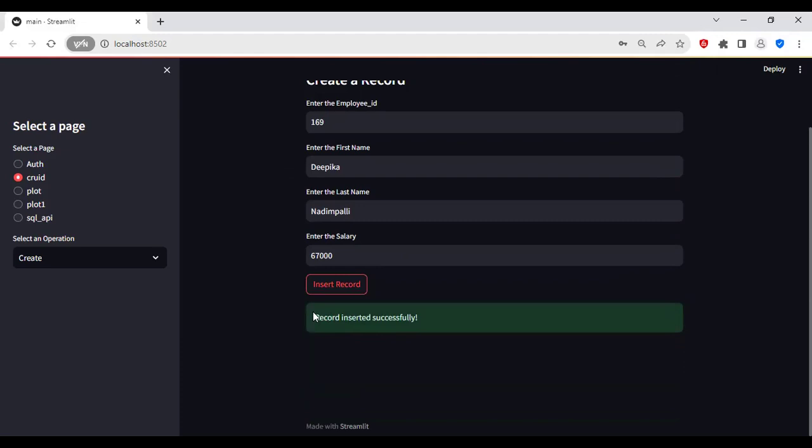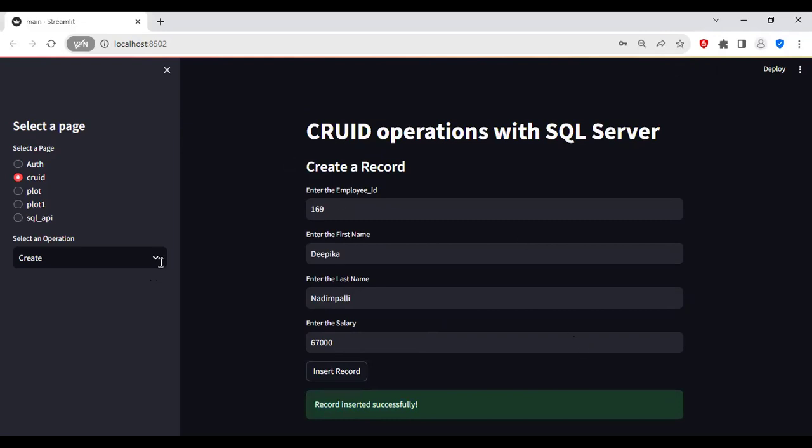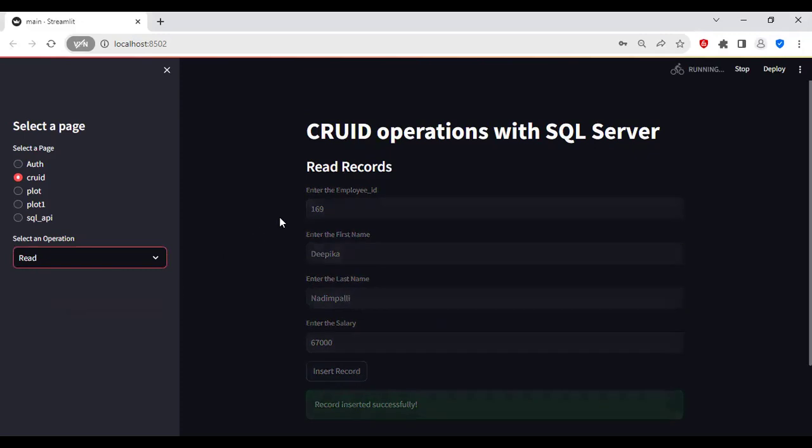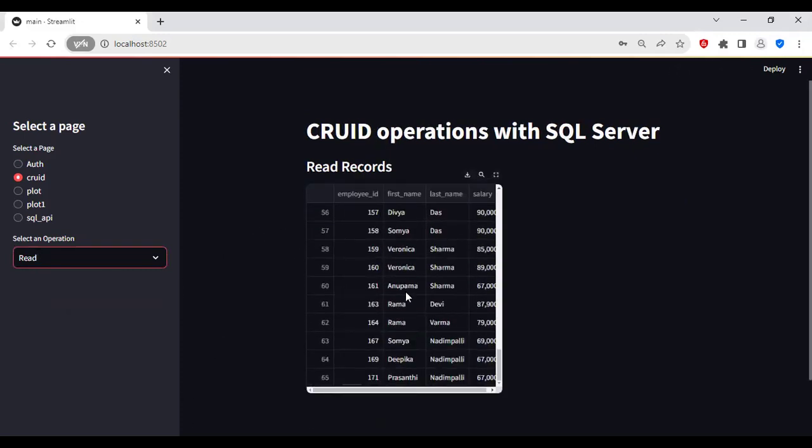Once we get the message as record inserted successfully, we can also go and read the record by selecting the option read here. So 169 Deepika. Yeah, here it is. The employee ID 169, the first name Deepika, last name Narimpalli, and the salary 67K. Isn't it cool?